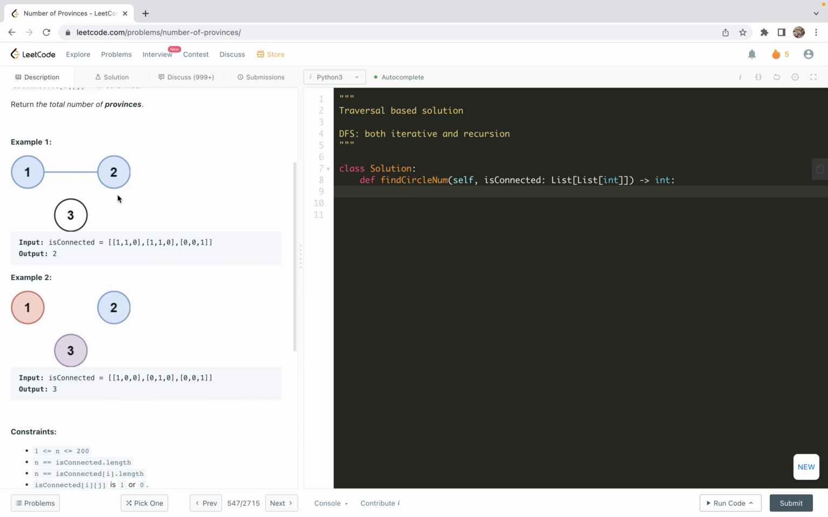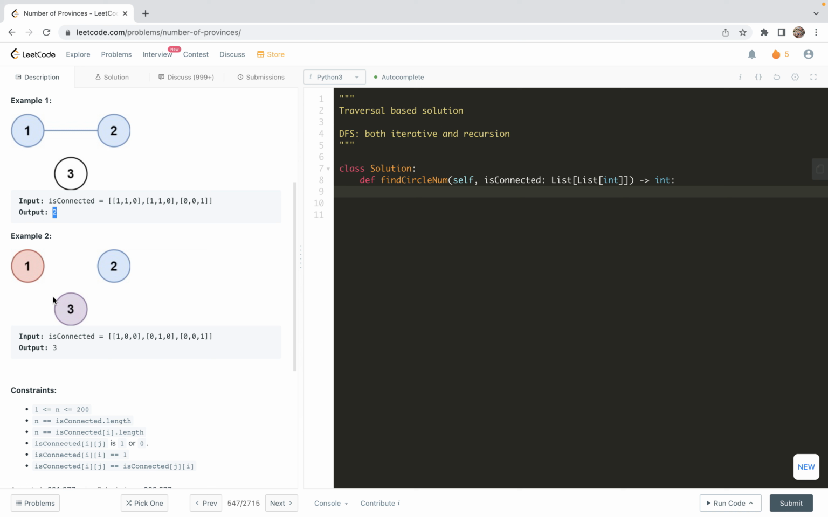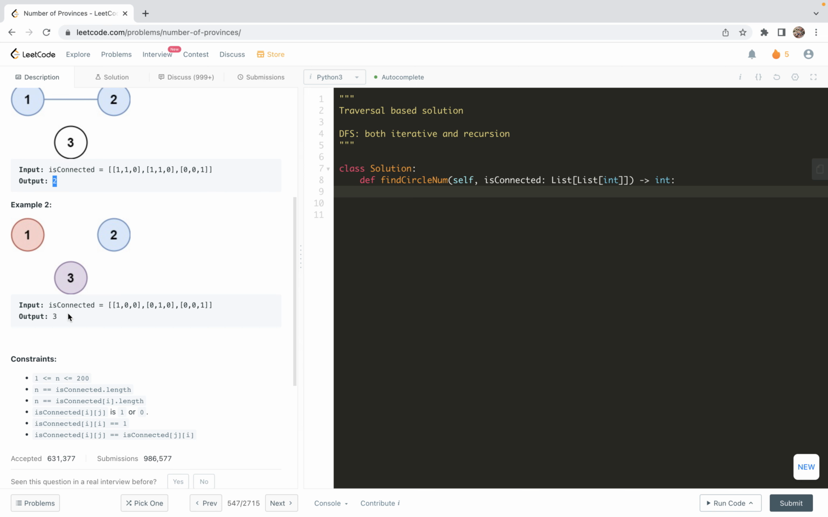So here are two examples. In the first example, the output is 2. So 1 and 2 form a connected component, and 3 forms a connected component by itself. So the output is 2. In the second example, all the cities are isolated. Therefore, there are 3 connected components.